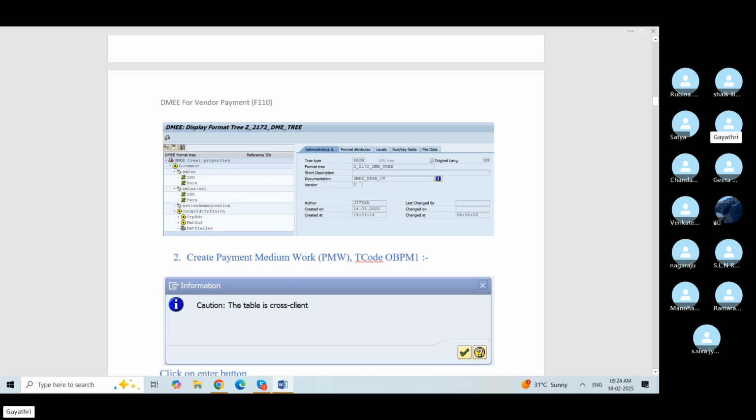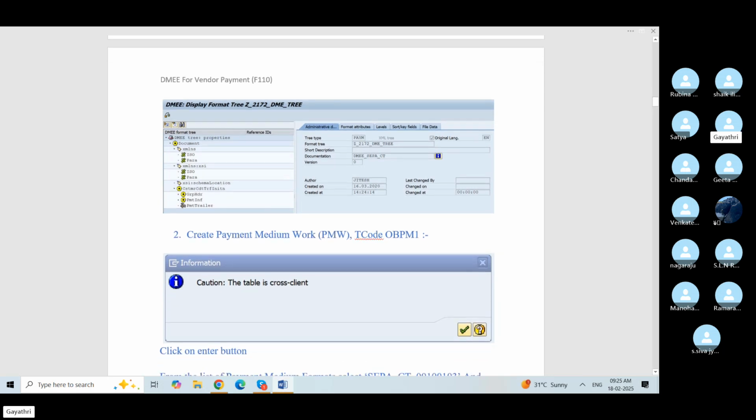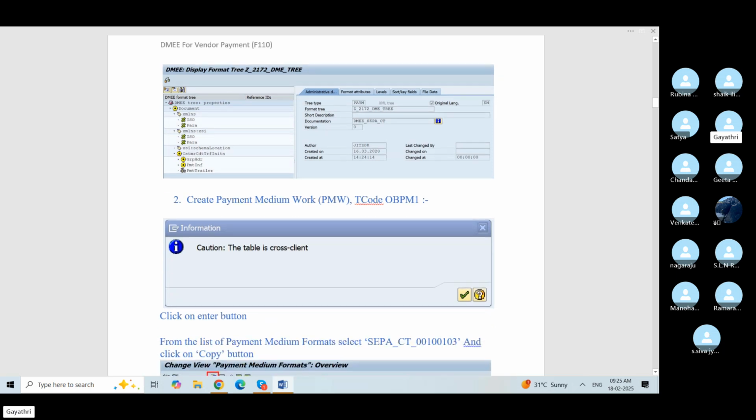For every field in the file format, we can configure the length and how many characters it should have. Length, everything we can configure in the DME tree. Here we do the structure of that DME file. So this is the DME tree.